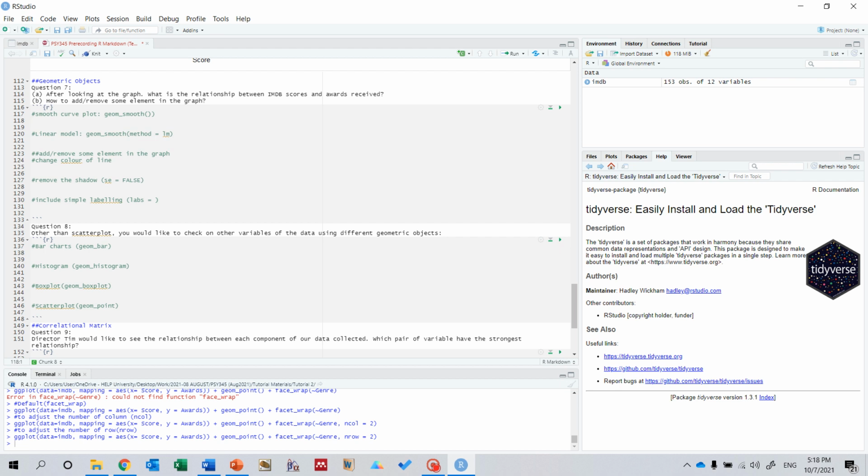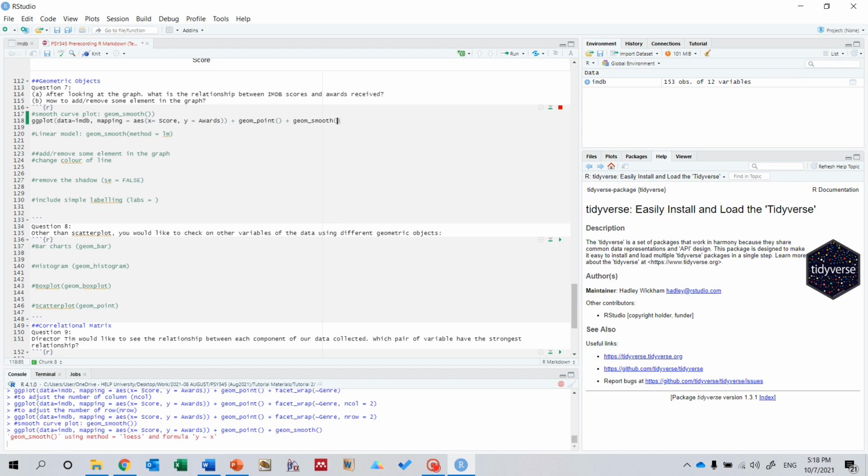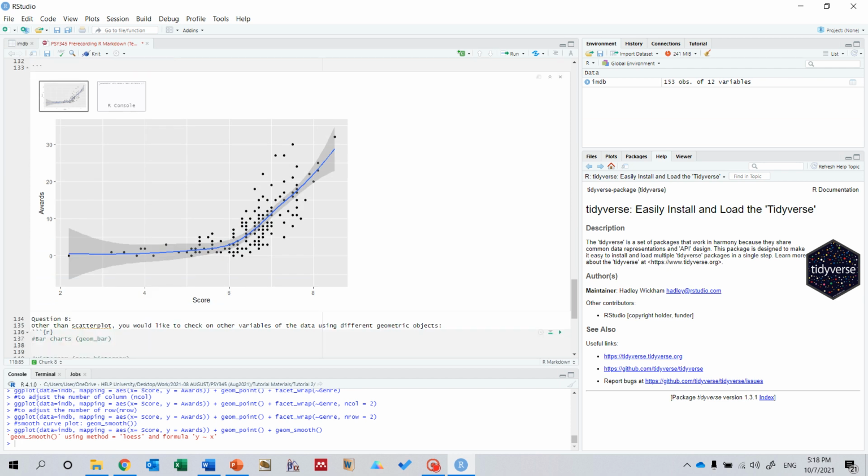Alright, so we use the same command. So just remove the facet wrap function. So we start with geom point. So from ggplot until geom point, we just add another layer telling R that I want to create a line. So we add geom smooth, and then press run. You will actually see a very smooth curve, a smooth line according to the scatter plot we have.